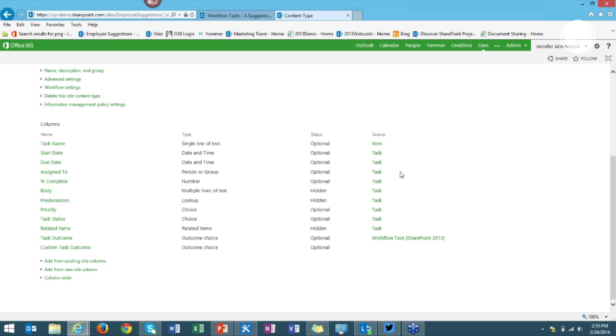I may have 3 different people that need to get the same task, and so I may be able to build just one content type. The idea, though, in 2013 is that before I go into SharePoint Designer and actually build out the workflow, I'm going to come over here and build out my content types.